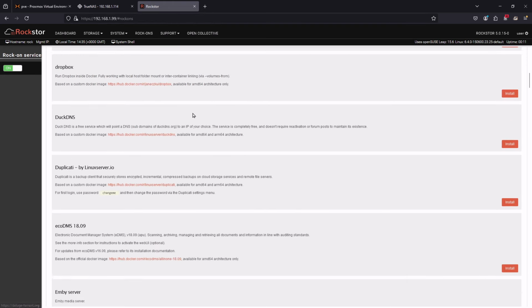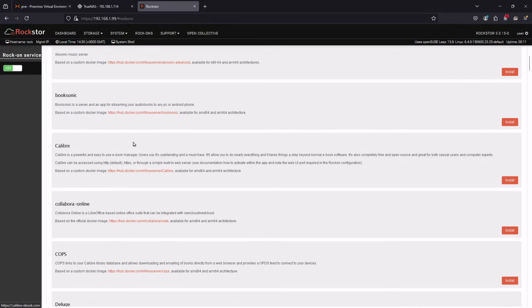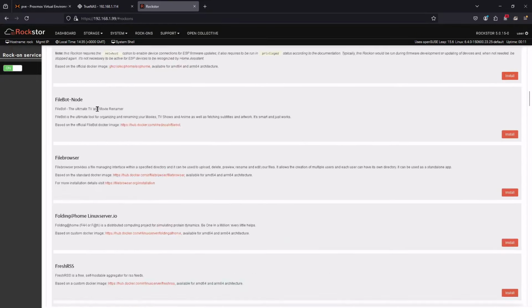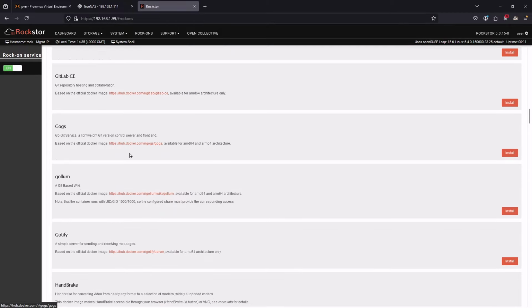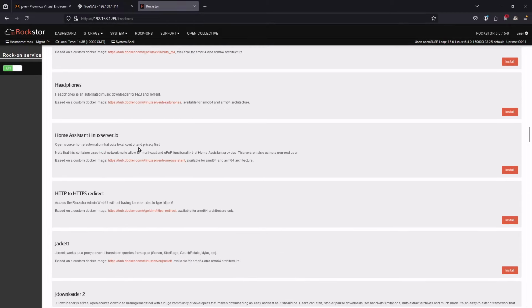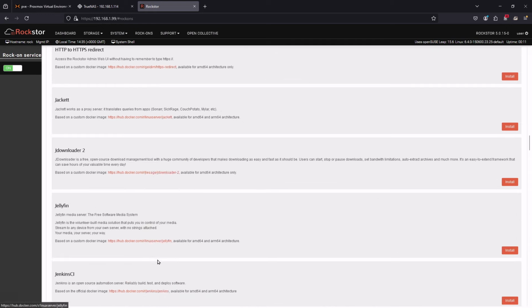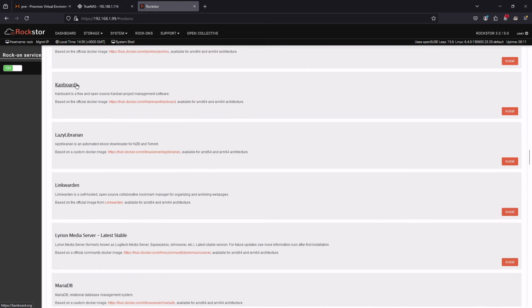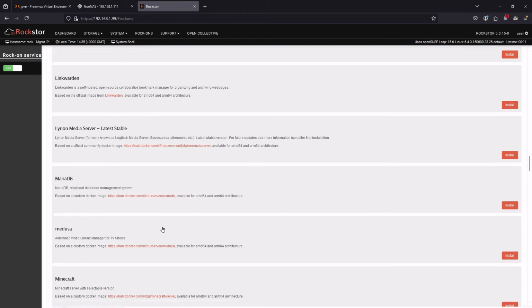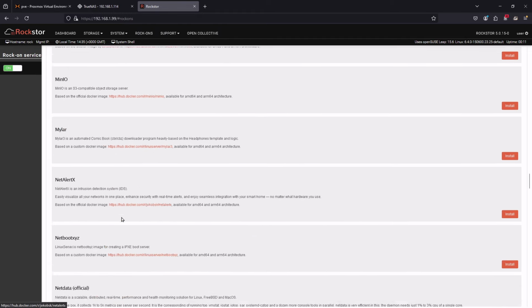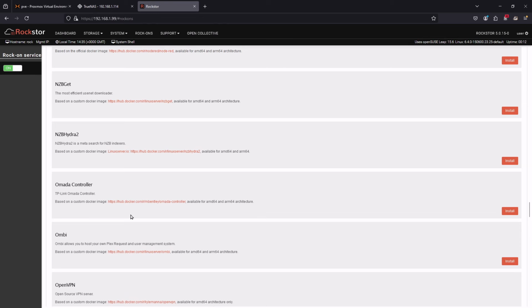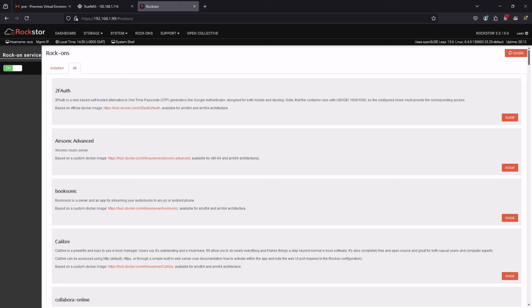Now, as you can see here, we have Calibre, we have Booksonic, Gotify, headphones, JDownload, Kanboard or Kanban board, MariaDB, Minecraft server, and so on and so on. And actually from the name itself, it says it's a custom Docker image. So these are basically Dockers. So what you can do here is you can go and install any of the Dockers that you need.